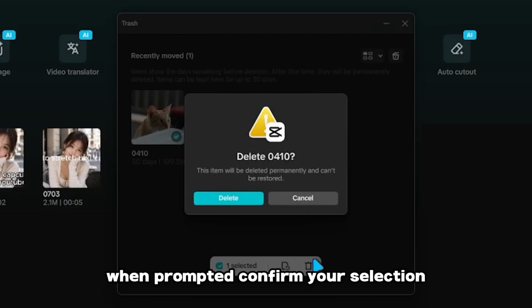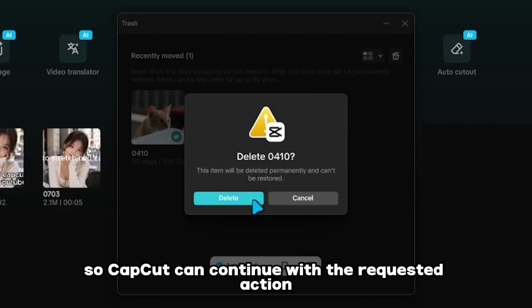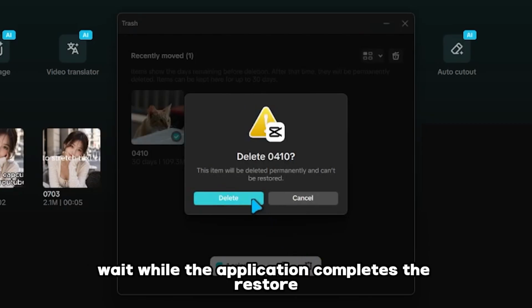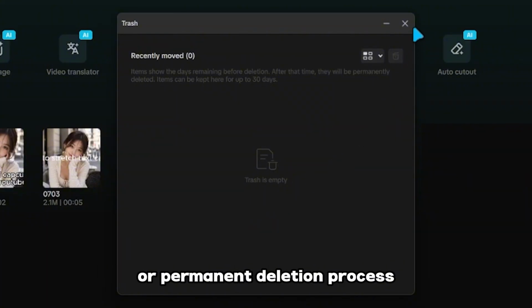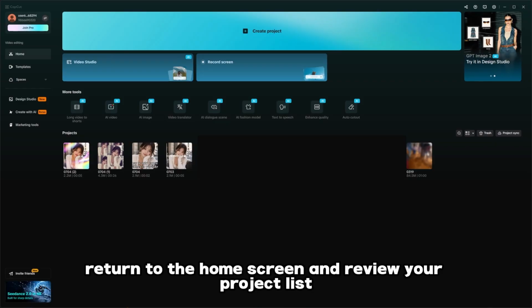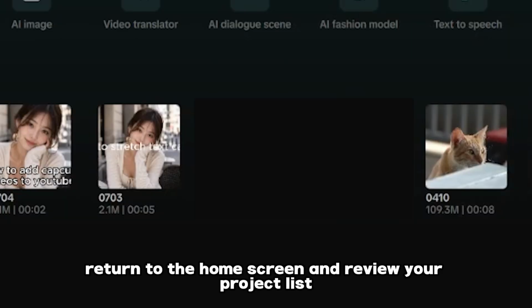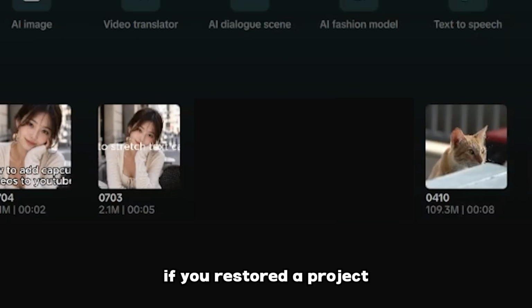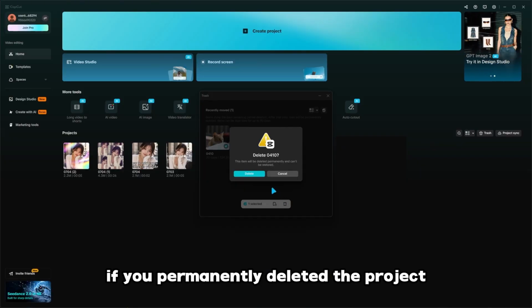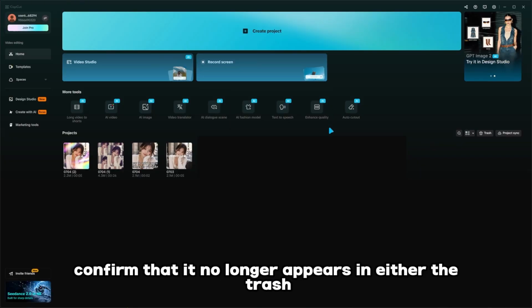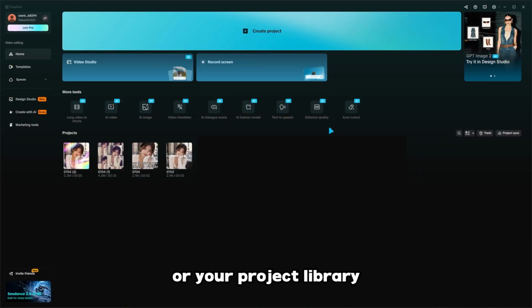When prompted, confirm your selection so CapCut can continue with the requested action. Wait while the application completes the restore or permanent deletion process. Once the process is finished, return to the home screen and review your project list. If you restored a project, verify that it appears in the list and opens correctly when selected. If you permanently deleted the project, confirm that it no longer appears in either the trash or your project library.